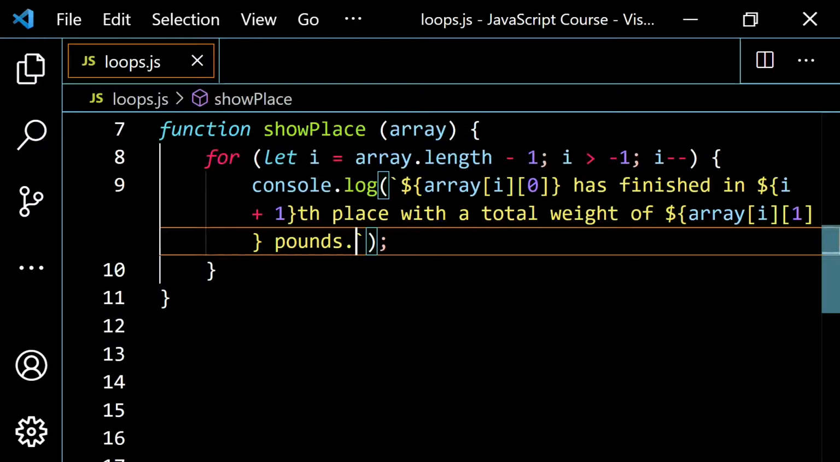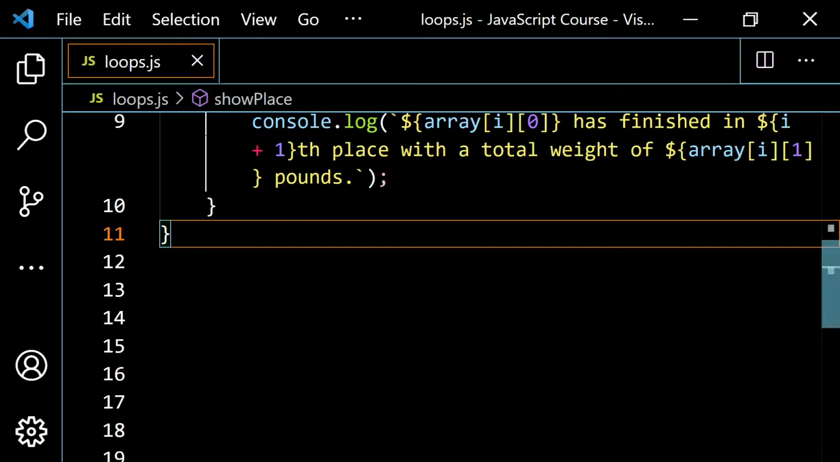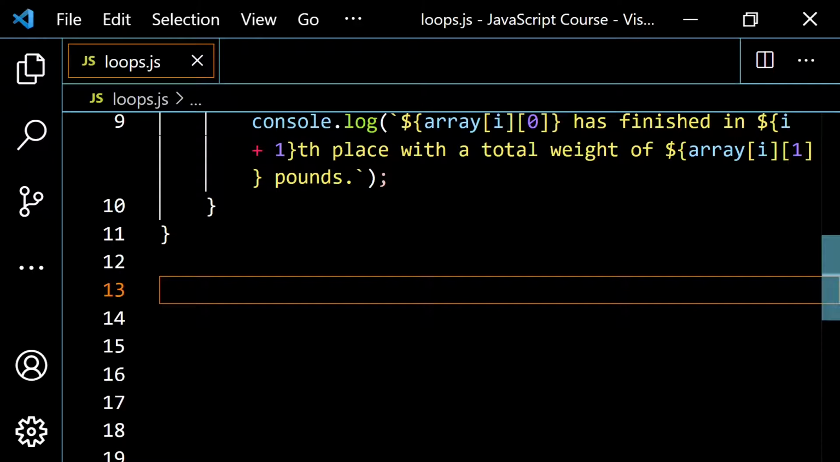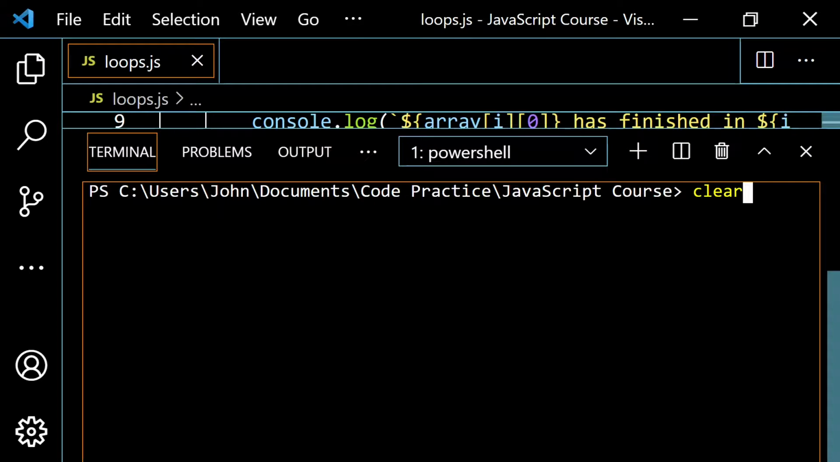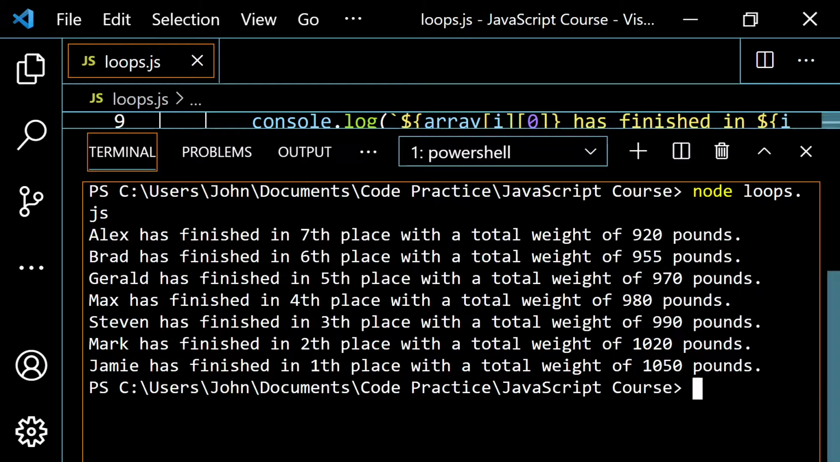Okay, so if I print this out now, let's go ahead and just call the function. And it's going to be kind of interesting. So we'll go something like showPlace. And let's just use the male lifters to start. Let's pop open the terminal and run this guy. And you get Alex has finished in 7th place with a total weight of 920 pounds, you know, so on and so forth. This is actually fine, okay?